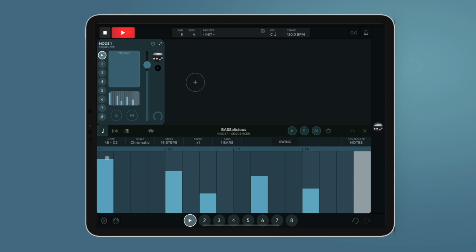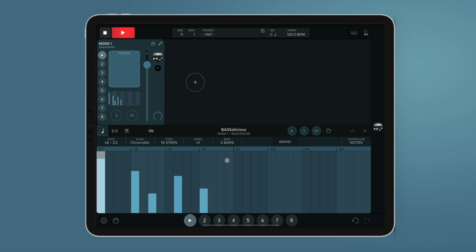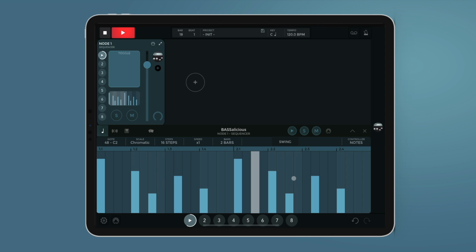Now make the clip 2 bars long and add some notes. If we double tap on the measure bar, we can remove all the notes in the bar. We can also drag the first bar on the second one to duplicate it.